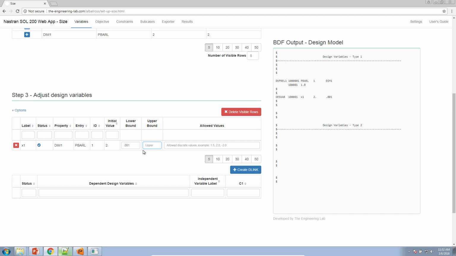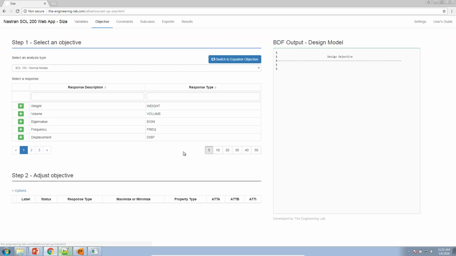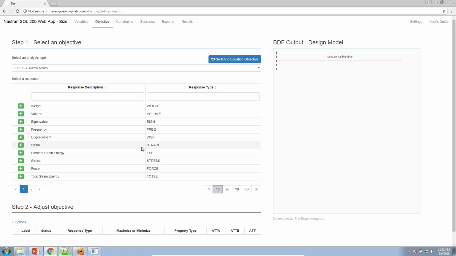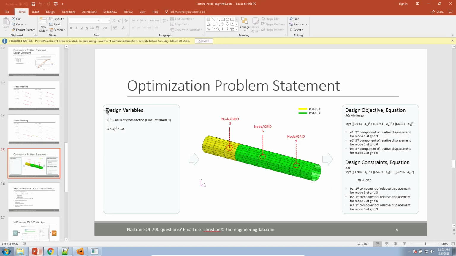So here I have that this is allowed to vary between 0.1 units of length and 10 units of length. This completes the creation of our design variable. Let's now focus on creating our objective. Here, you can create your objective as you normally would, but here we're specifying a very specific error function. So let's go ahead and switch to equation objective. This is where I can type in the equation expression I defined earlier in my tutorial.